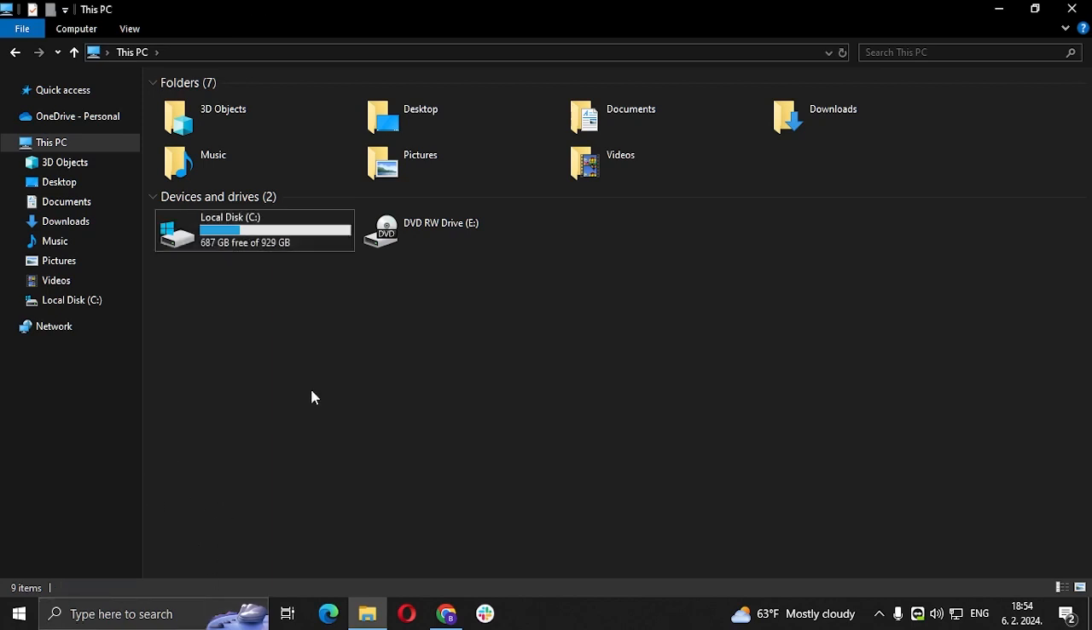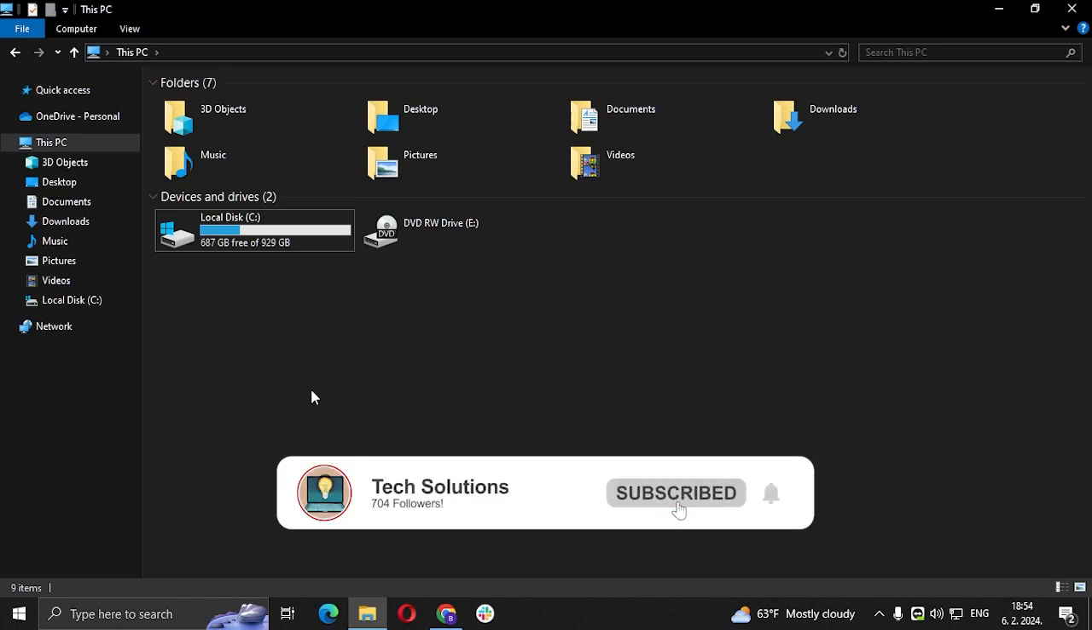We are going to go to Disk Management, which is an app that already comes with your Windows. So it's not a third-party program or software or anything. It's built into your Windows.